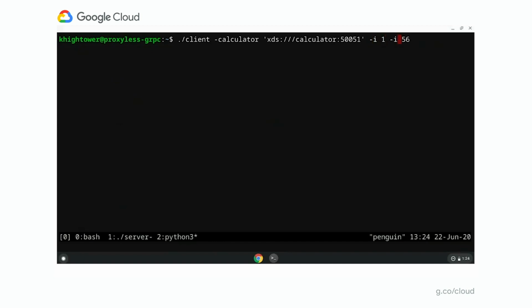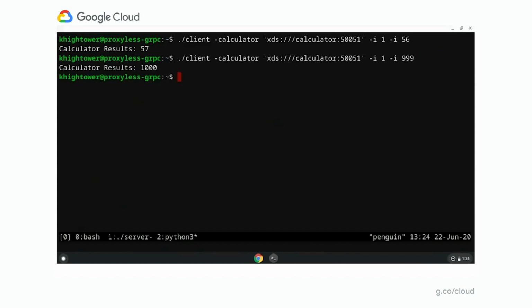Let's give it a couple of numbers. We have 1 and 56. We'll run it now, and we see that we get the result of 57. Just to make sure that this is a live demo, let's pick some random numbers here. 1 plus 999 is 1,000. Everything is working great.